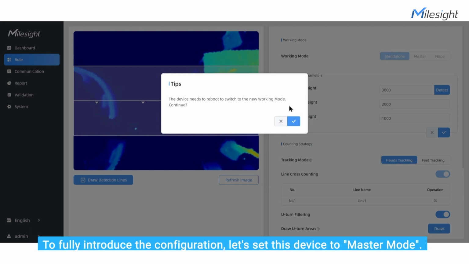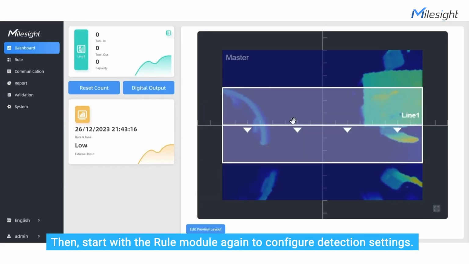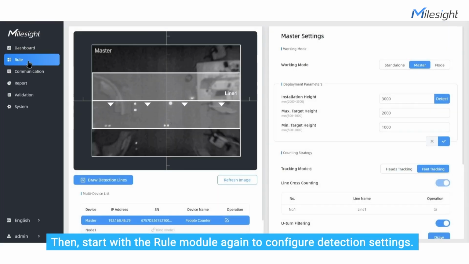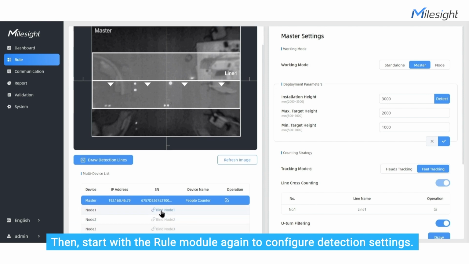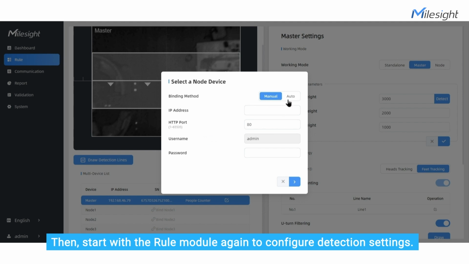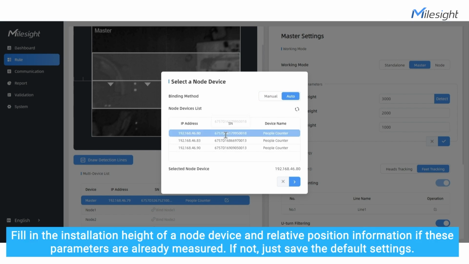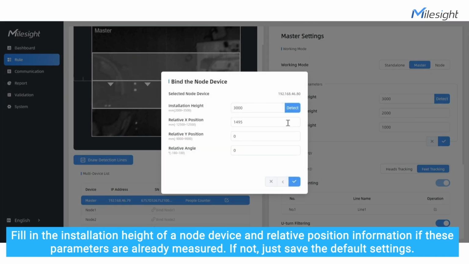To fully introduce the configuration, let's set this VS133P device to master mode. Then, start with the rule module again to configure detection settings. In the node devices list, devices that are in the same local area network as the master device and have been set to node mode will be automatically searched. Select the node device and enter the device password.